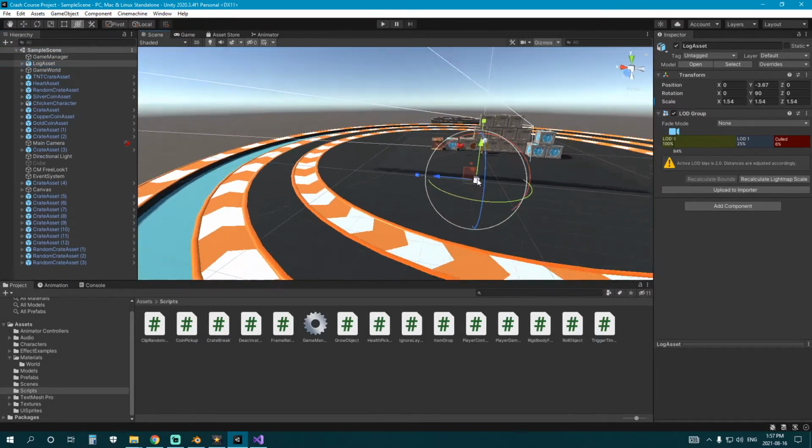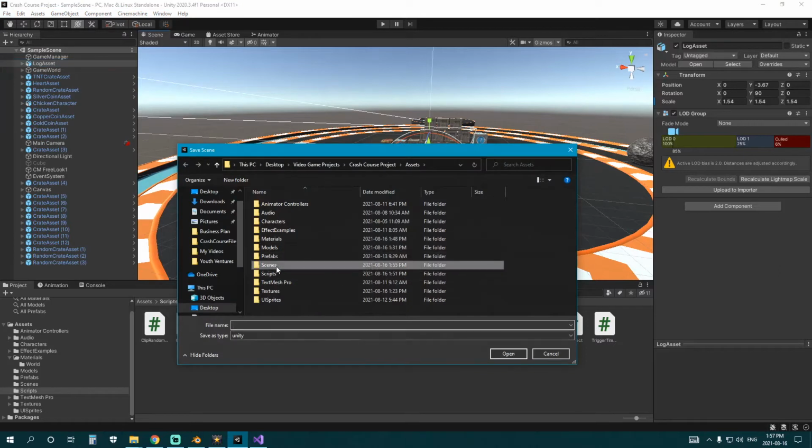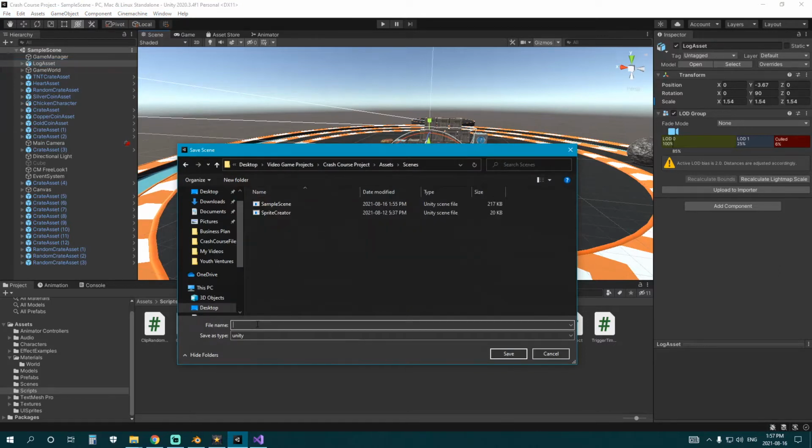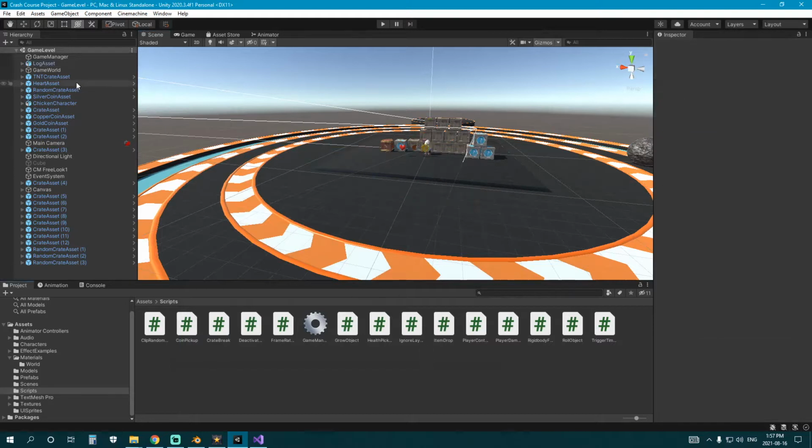So if this is going to be our game world now, we should probably go File, Save As. Let's go into Scenes and save this as a new scene. So I'm just going to save this as game level. Okay, save. So now it's going to reload again, I think. So I've changed my scene to this game level.